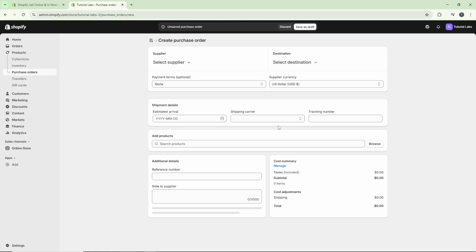The first field you'll encounter is Supplier. Click on this drop-down menu to select a supplier if you've already added one to your system. If you haven't set up suppliers yet, you'll need to do that first or create one on the fly. Next, move to the Destination field. This is where you specify which location will receive these products. For example, you might select Shop a location if that's where you want the inventory to arrive.